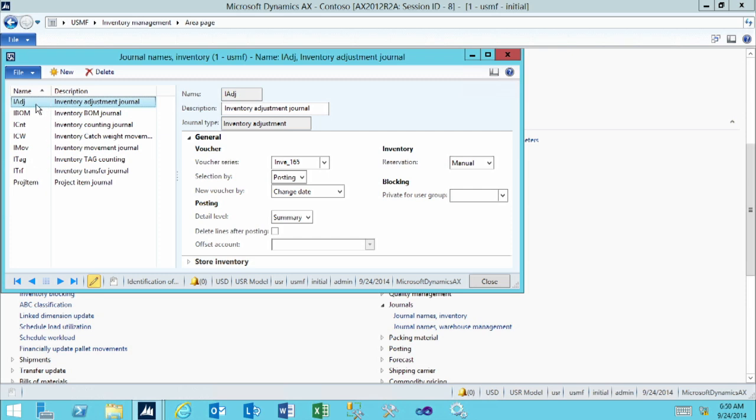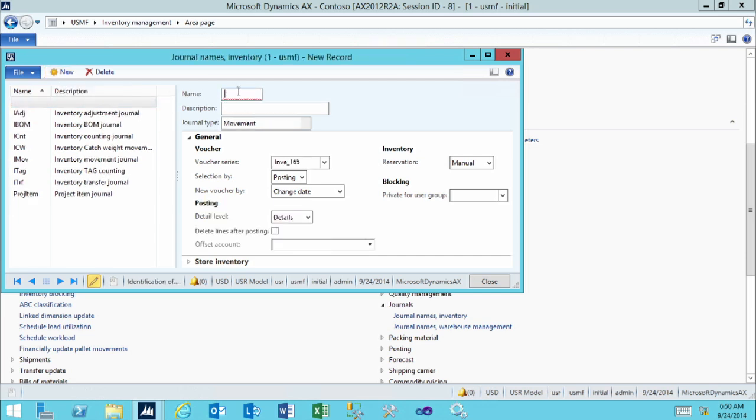The important thing to note when creating a new journal name is the journal type. Let's create a new journal type. For my example, I'll create one for damaged inventory. I'll call it Damages. In the journal type field, I'll select that this is a movement journal. You'll notice that there are several different types. We'll discuss each one of these later.